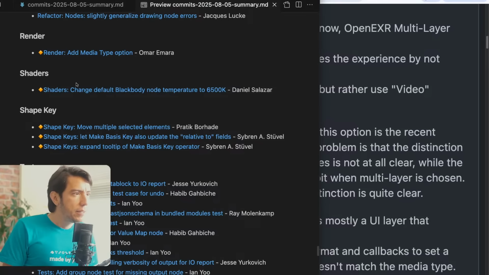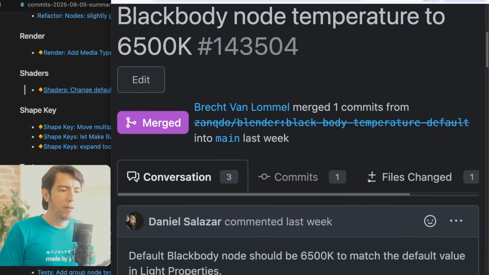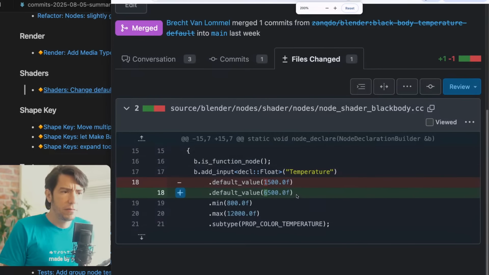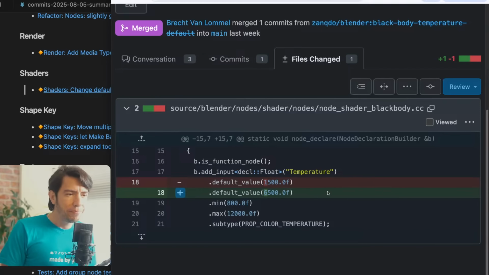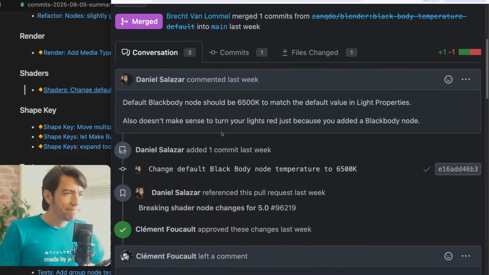Next, shaders. Change the default black body temperature to 6500 Kelvin. Okay, so what was the default before? 1500, that's cold. No, wait, the other way around. I always mix them up. 6500, okay, something a bit more realistic. Yeah, just so you don't turn your lights red just because you added a black body node.